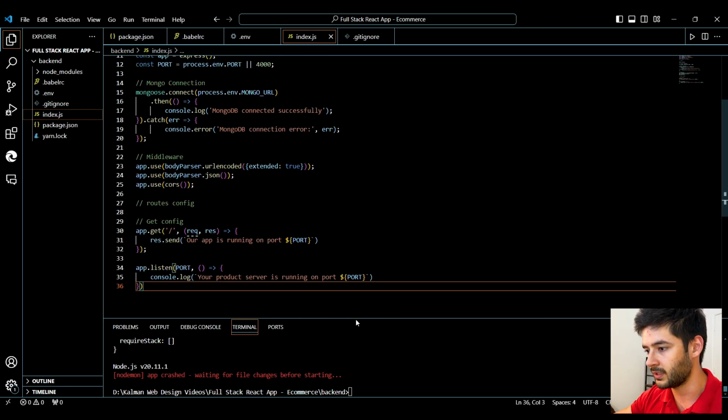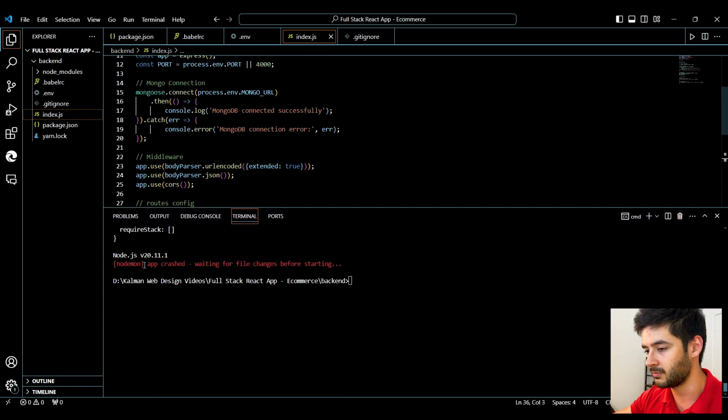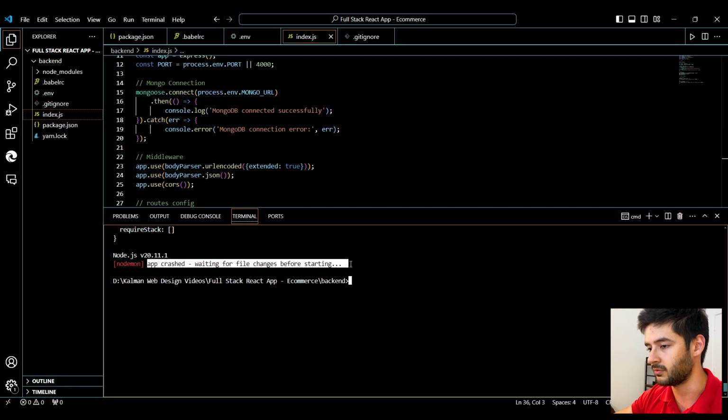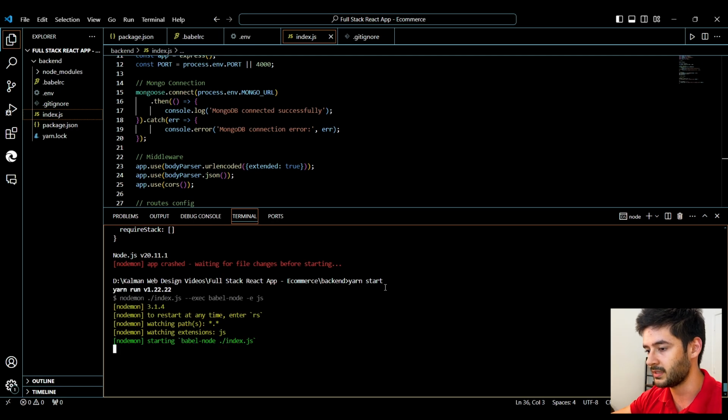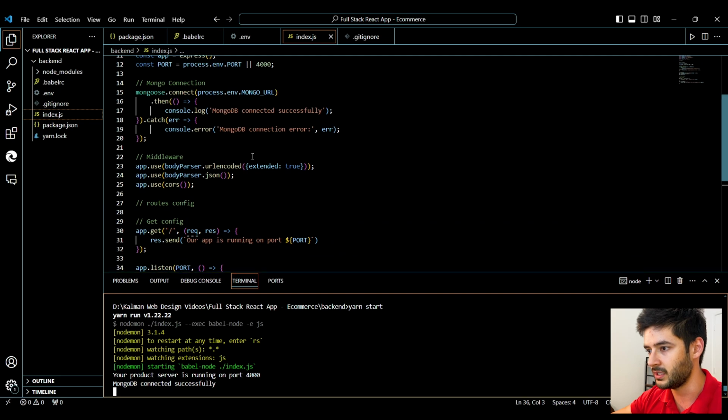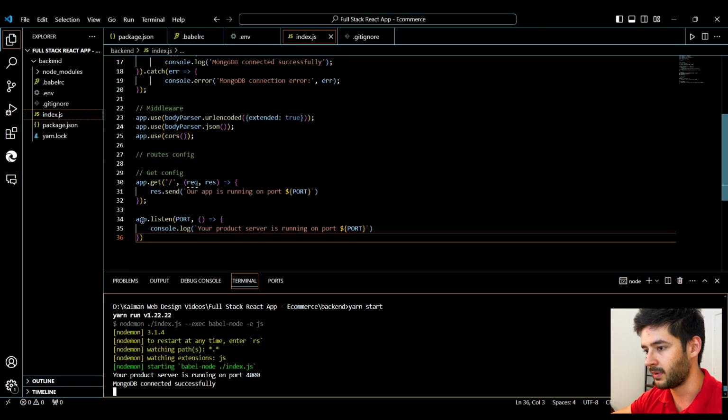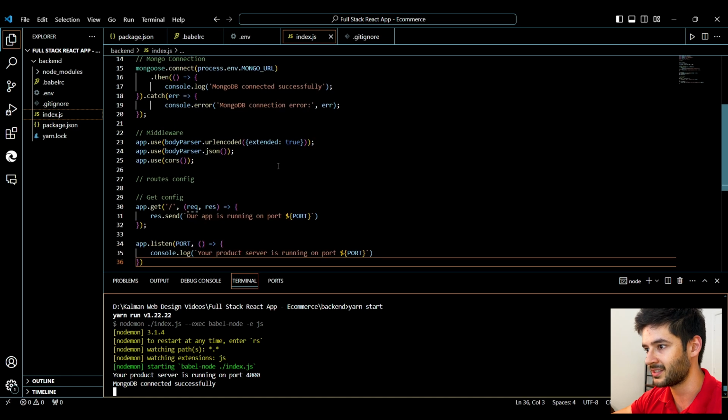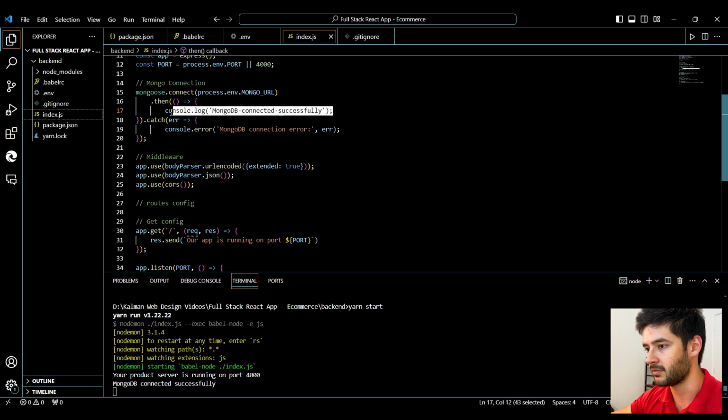So now if we again open up our command prompt, you guys will see that when we first tried to run it, it said app crashed. But now if we run yarn start again, you guys will see that this successfully runs our server, and you guys can see the messages logging out to our console down below. You can see your product server is running on port 4000, which is coming from our app.listen code, and then MongoDB connected successfully, which is coming from here.